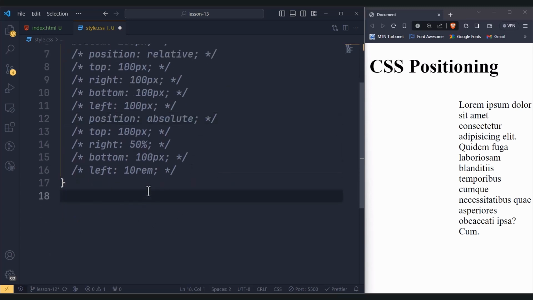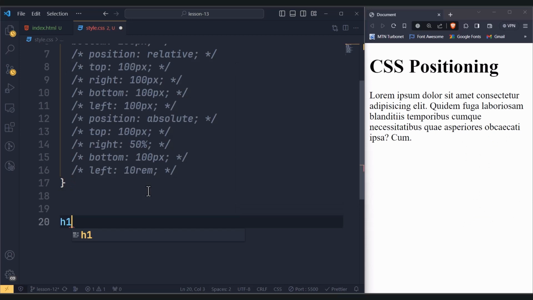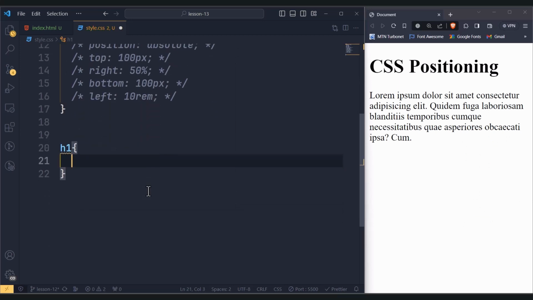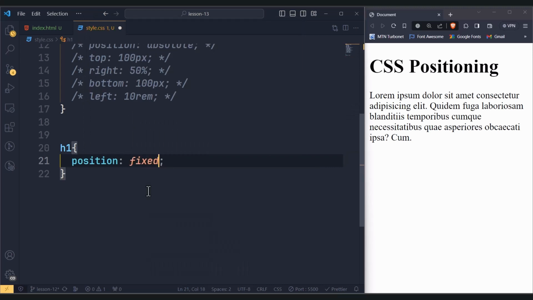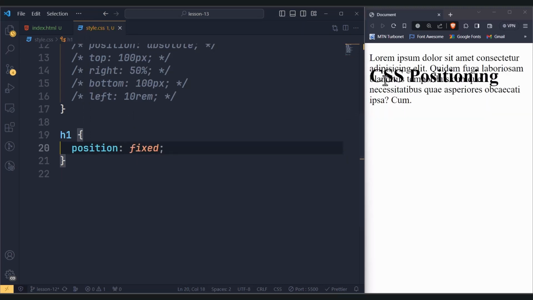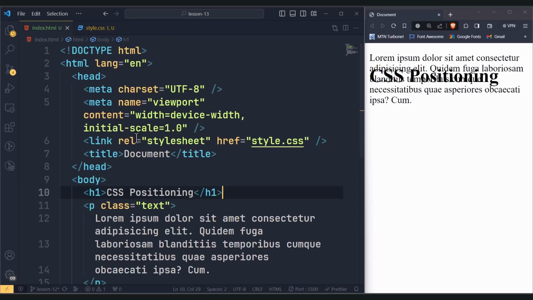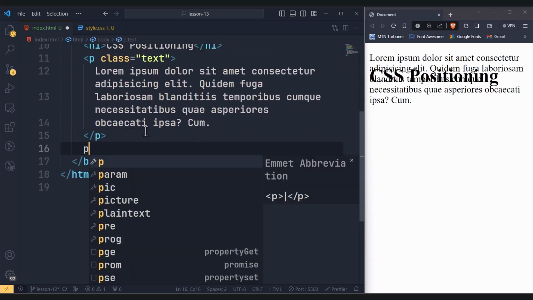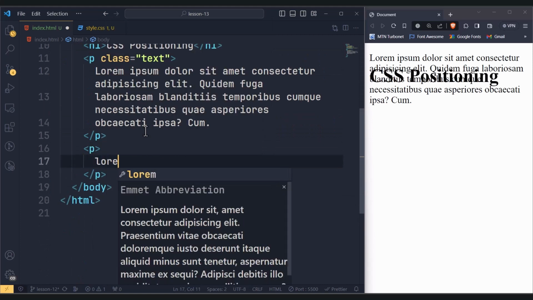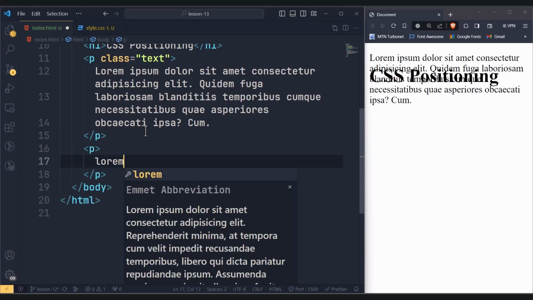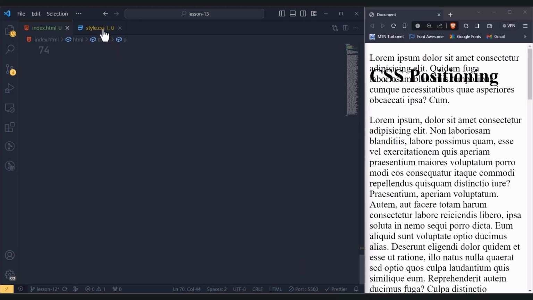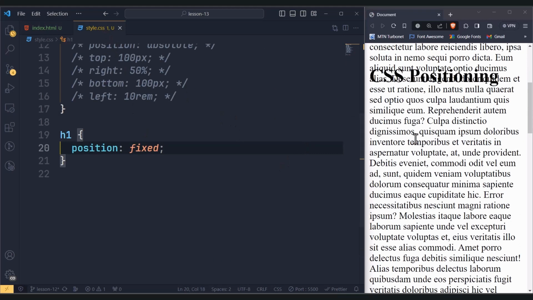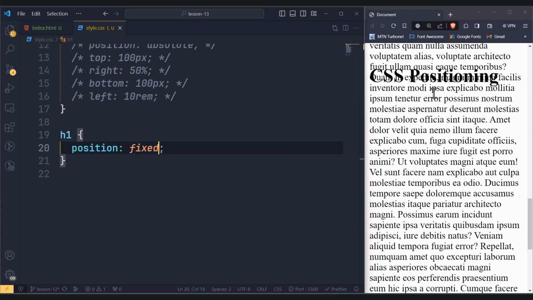So I'll go ahead and select our H1 and demonstrate this for you to see. So I'll say position fixed and save. So now this H1 element is position fixed. So when I go to my index.html file and add more text, I'll just add a paragraph and use lorem to generate, let me add like 500 more words and save. Now when I try to scroll, this element is fixed at this position.